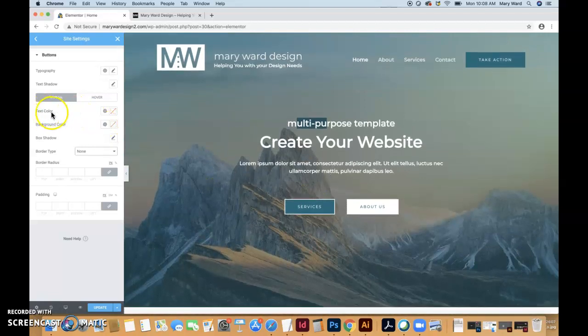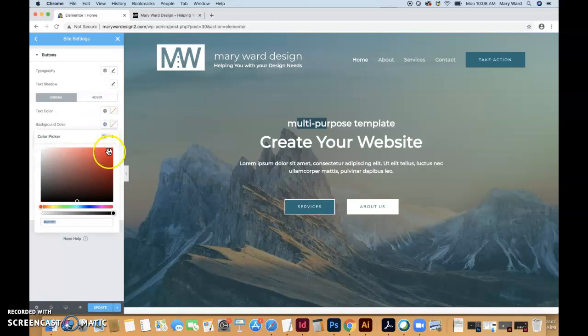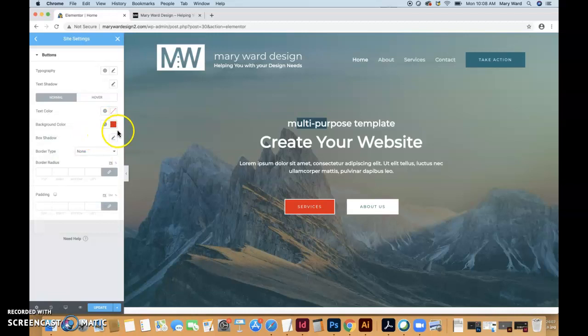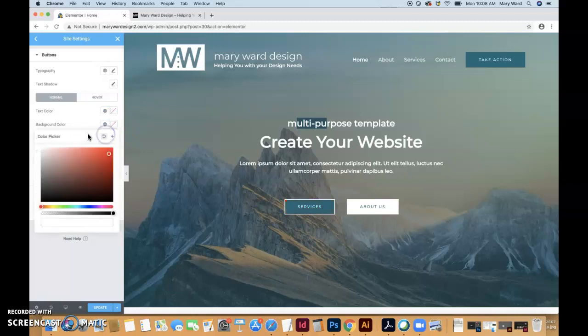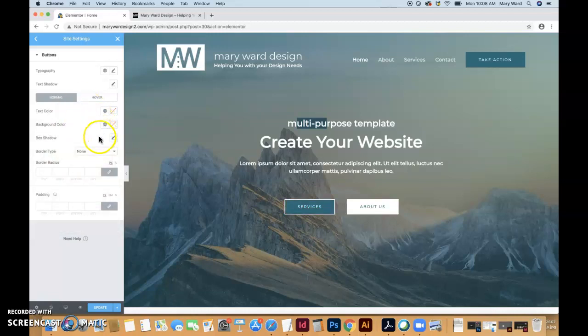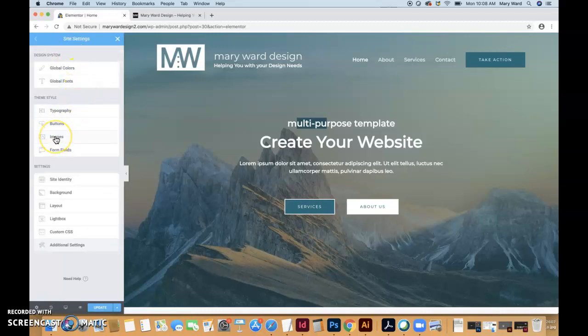If I change the background color on my buttons, you can see it does update some of the buttons. Some of them won't update. You might have to do it at the page level, but this is how you do that. I can also set it back to the default pretty easily by pushing that little round thing. So that's how you would update your buttons.